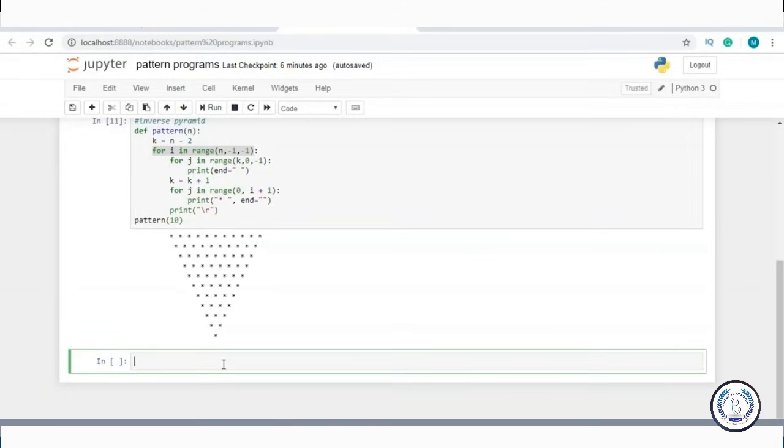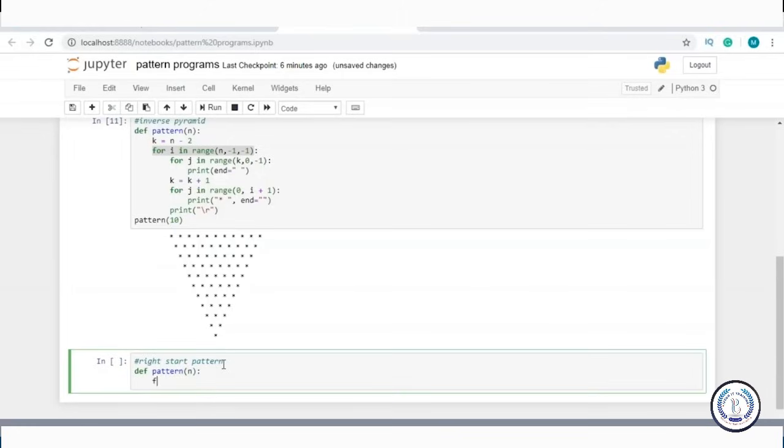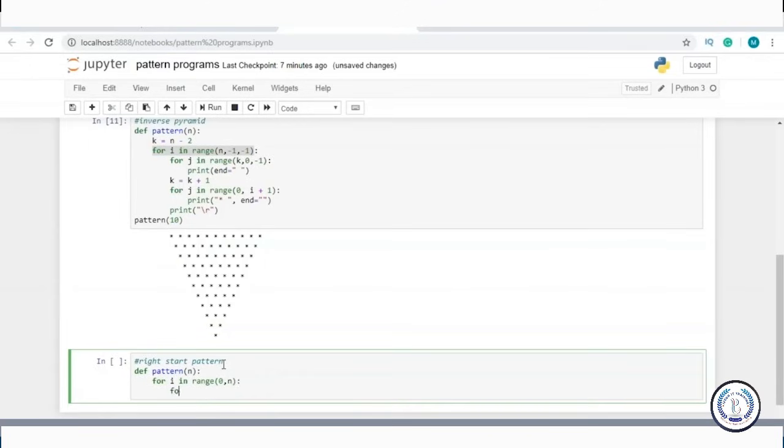So we are going to follow the same approach right here. Let me just write right start pattern. So in this I'm going to follow the same approach. I will specify a function pattern. Inside this I'll specify n, and now what I'll do is I'll just write for i in range 0 to n, for j in range 0 and i plus 1 that we have written before as well. Now what I'll do is I'll print my asterisk.